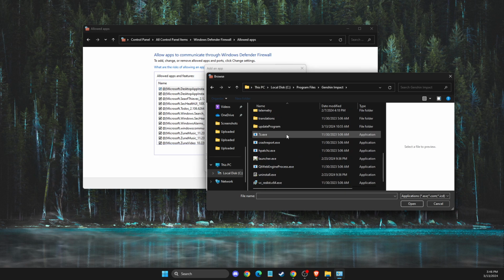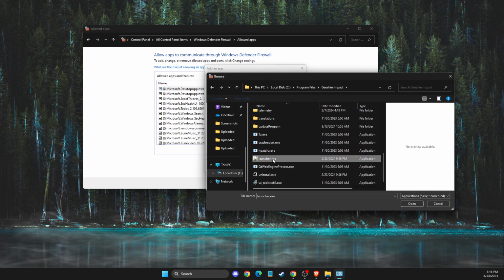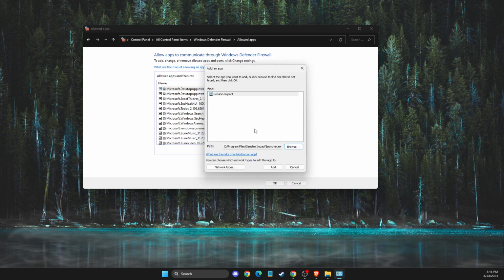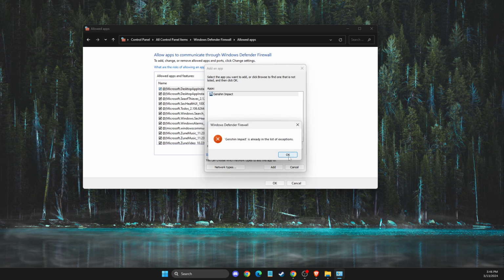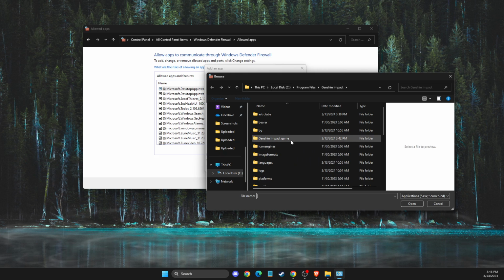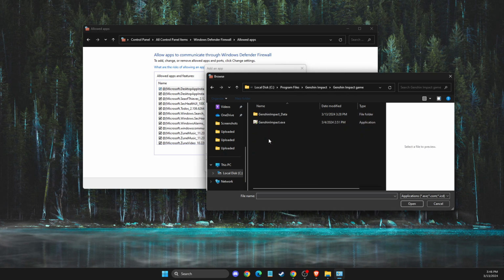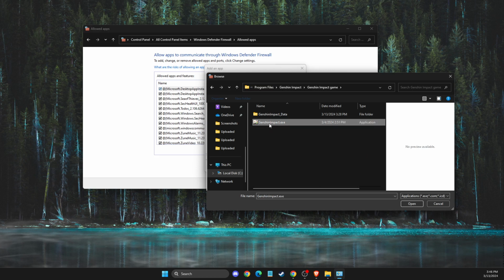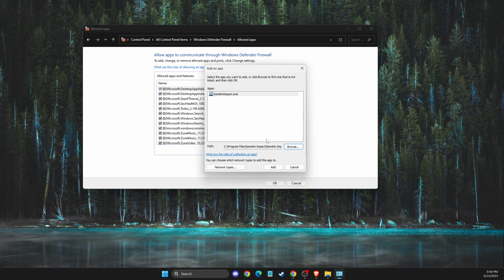And then you need to add the launcher exe file. And after you add the launcher exe file, press add. I already did that, so I cannot do that again. And then you need to add another file. Be in the Genshin Impact folder, then go to Genshin Impact game. Then here it will be the Genshin Impact exe file, add it as well.